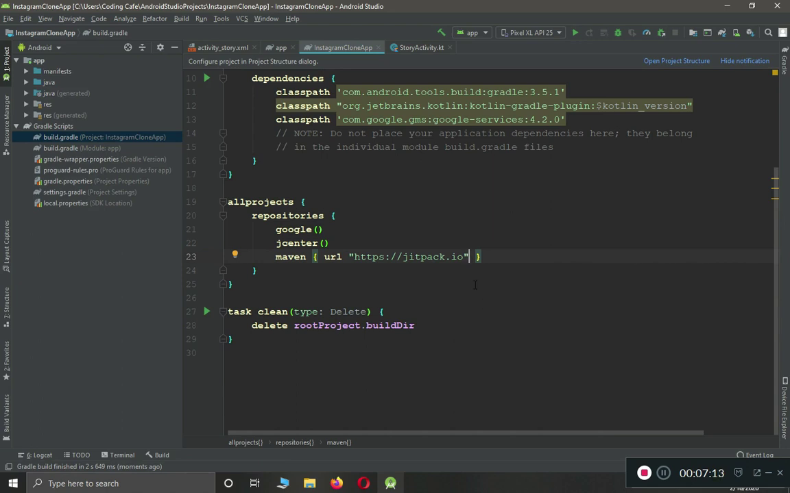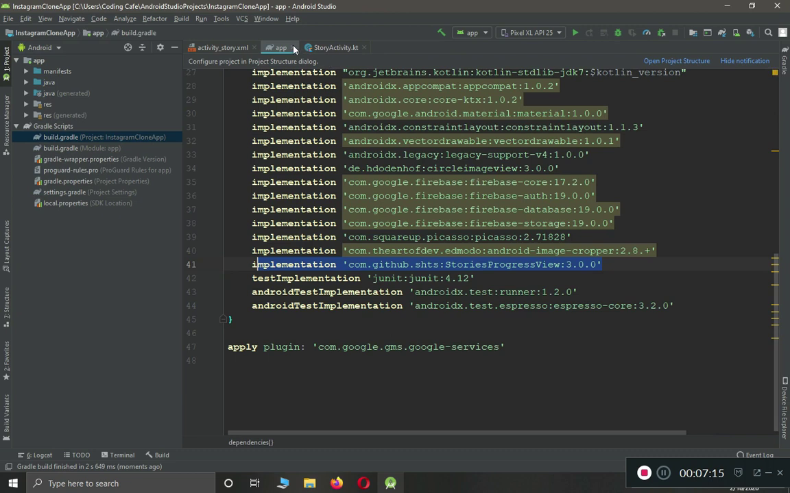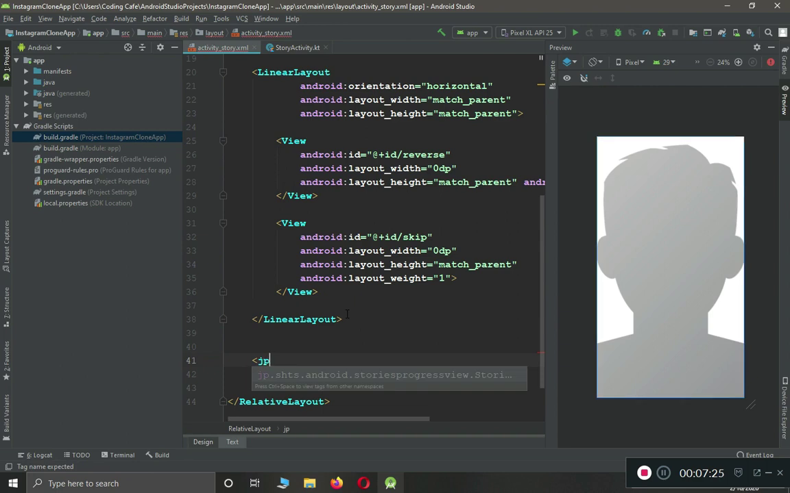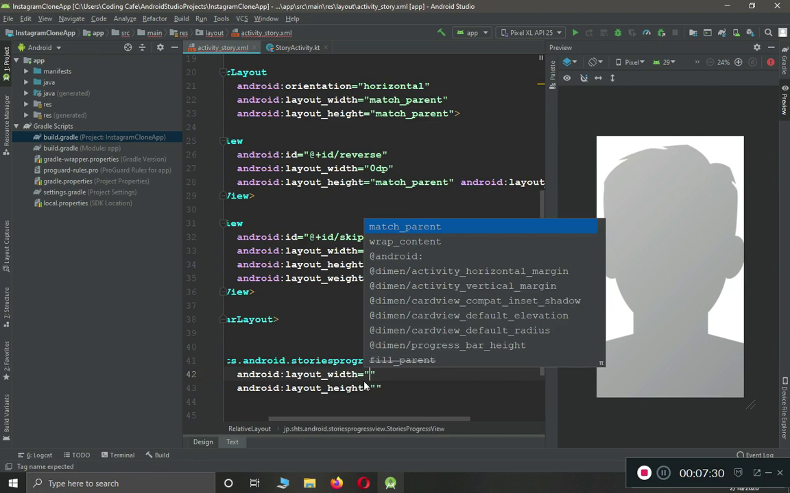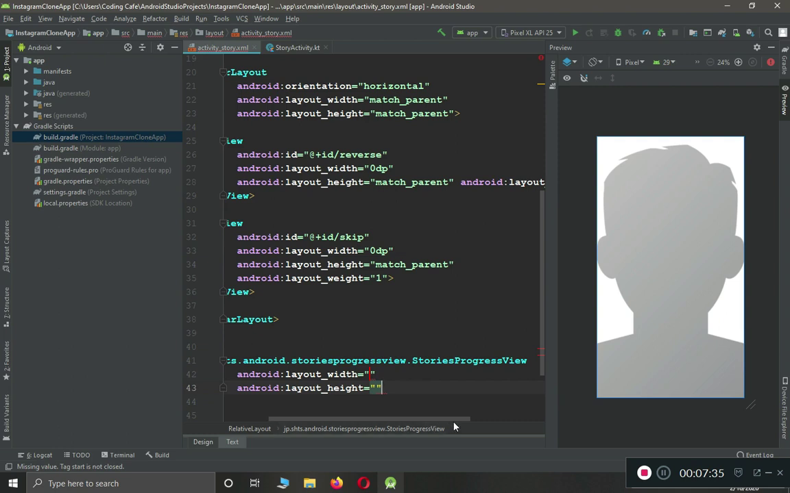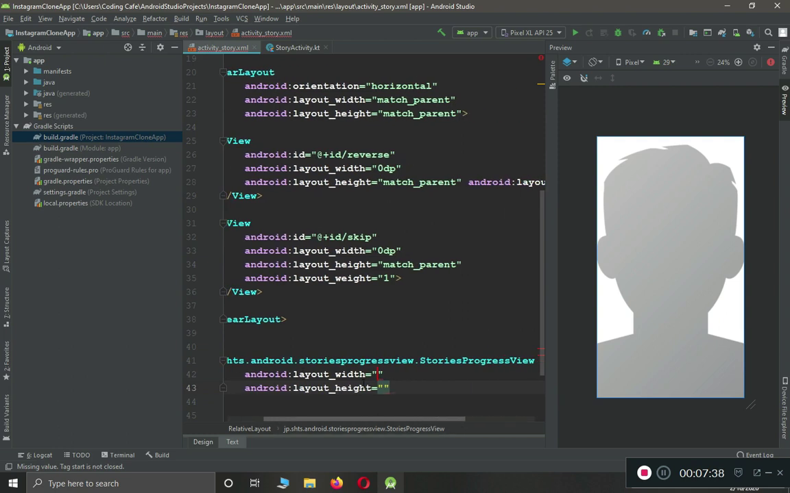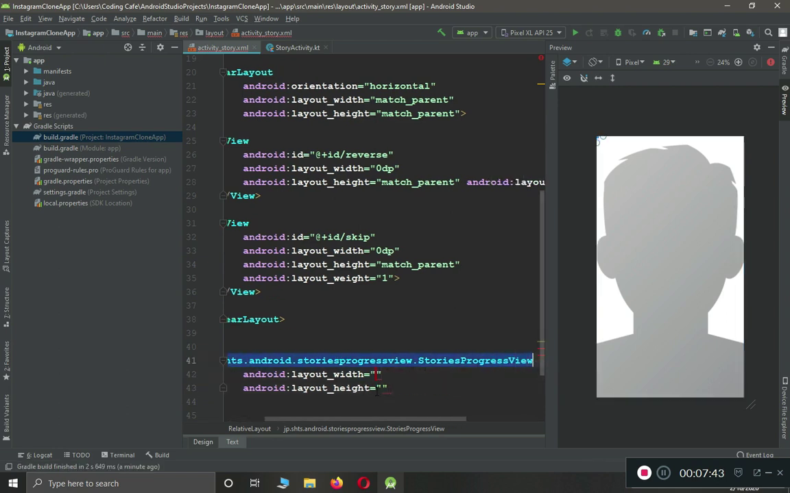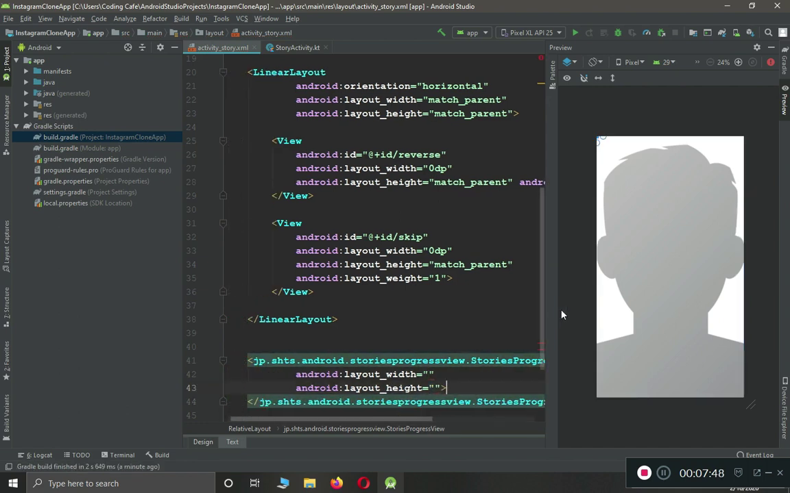So once it is done, the next thing is to just come back here to the XML file, and after that we have to add our progress view. So in order to add that, you have to type jp and this will appear. Just click on that, and if I show you, then it will be this progress view, the dependency that we added. After that this will appear, which is our progress view. Now you will understand it. Just like you guys see in Instagram, it is the same progress.